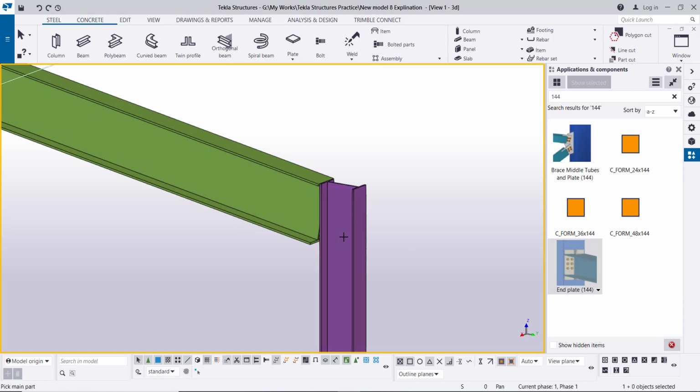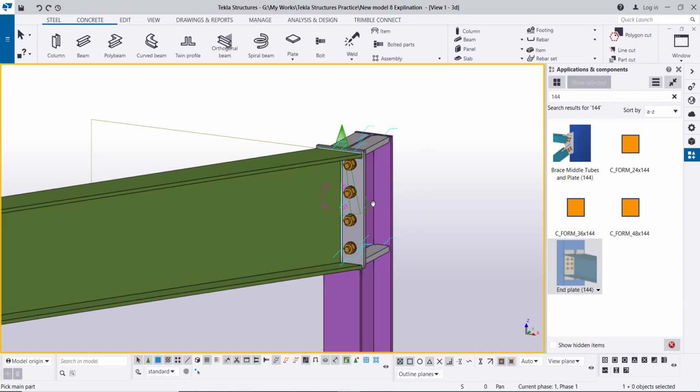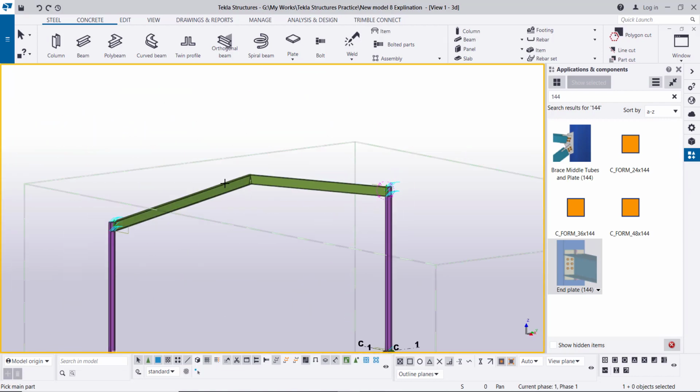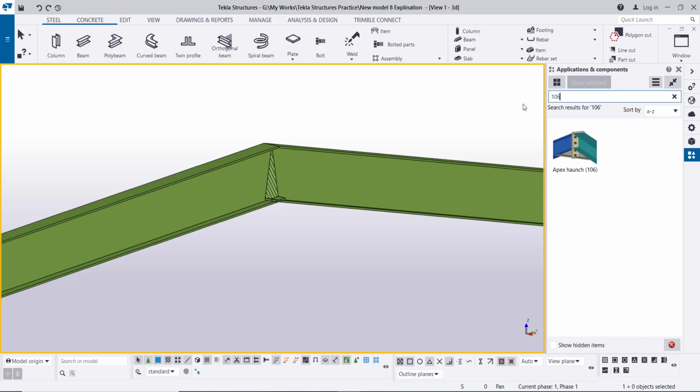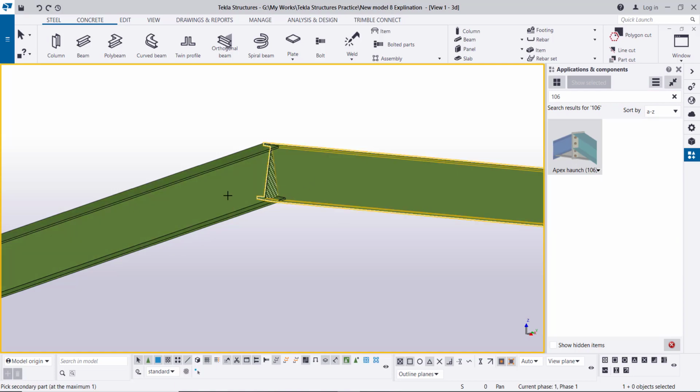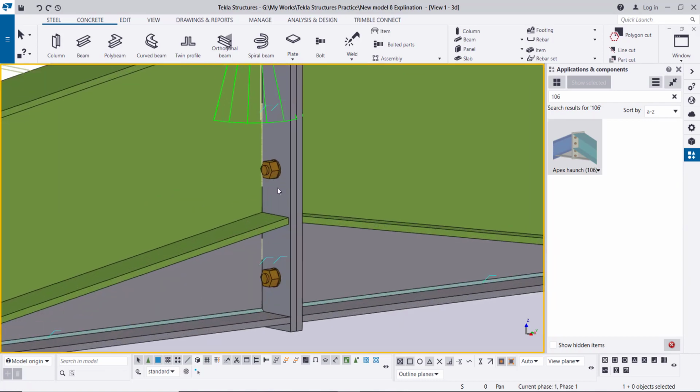Then the same connection will be created at this side. So by clicking the component, pick the column, then pick the beam, the same connection will be created here with the same details as you see. Now we'll go to make the apex connection. Right click, interrupt. So for the apex connection, we can go to the connection 106, which is this one with the hunch. So select the component, then pick the first beam, the second beam. The connection will be created like this, as you see.